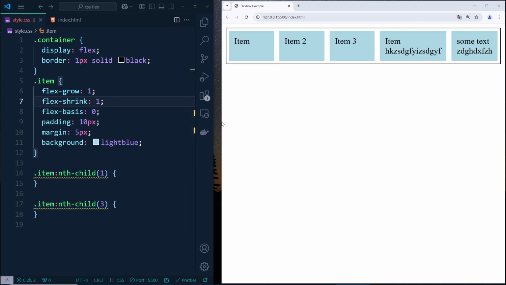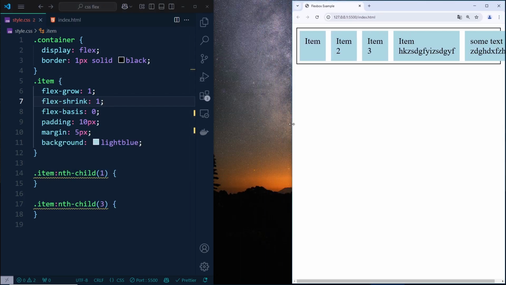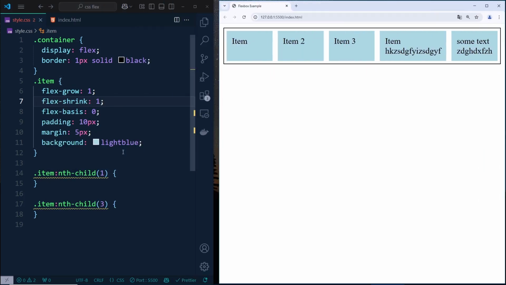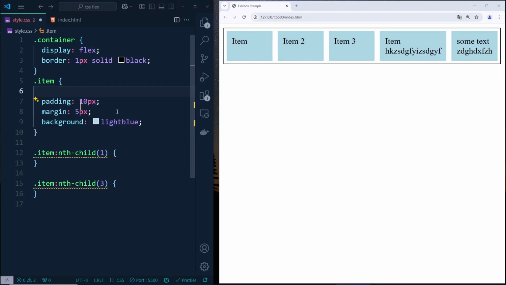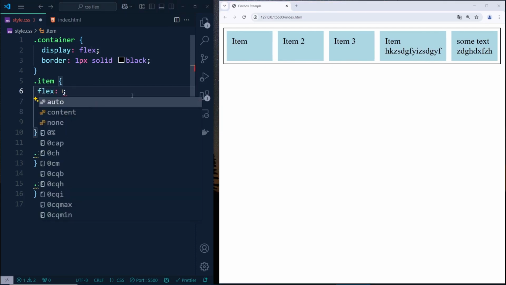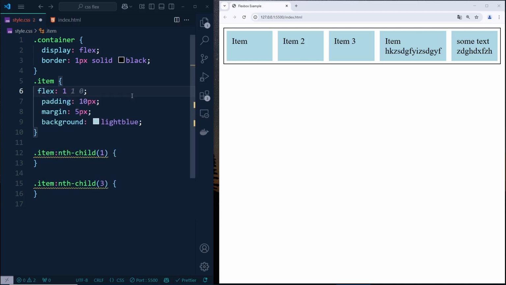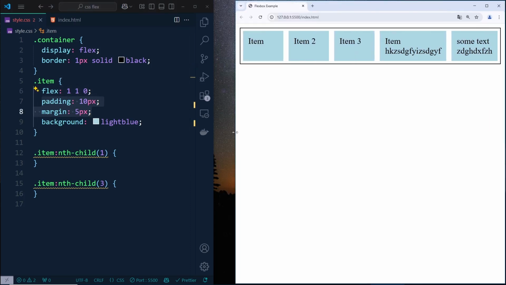You can shrink as much as possible, and after that you can combine these three and make it flex. You can say flex: 1, which means flex-grow 1, flex-shrink 1, and flex-basis 0. There you go. This way you can make your website totally responsive.